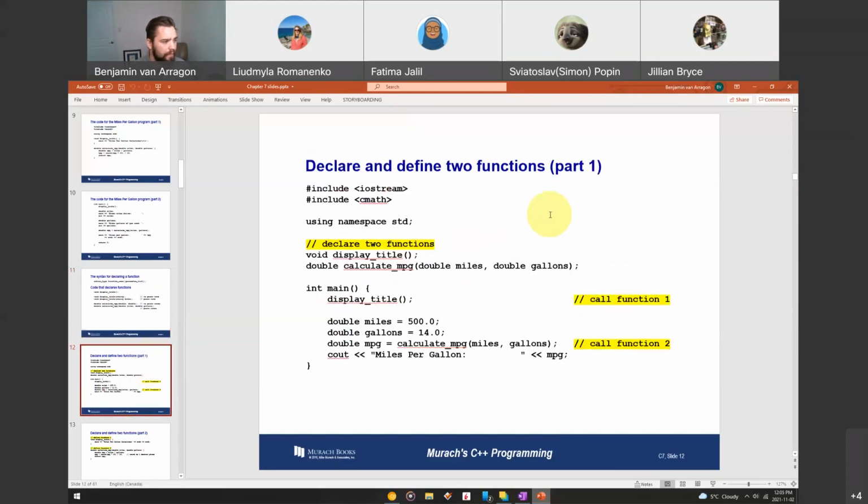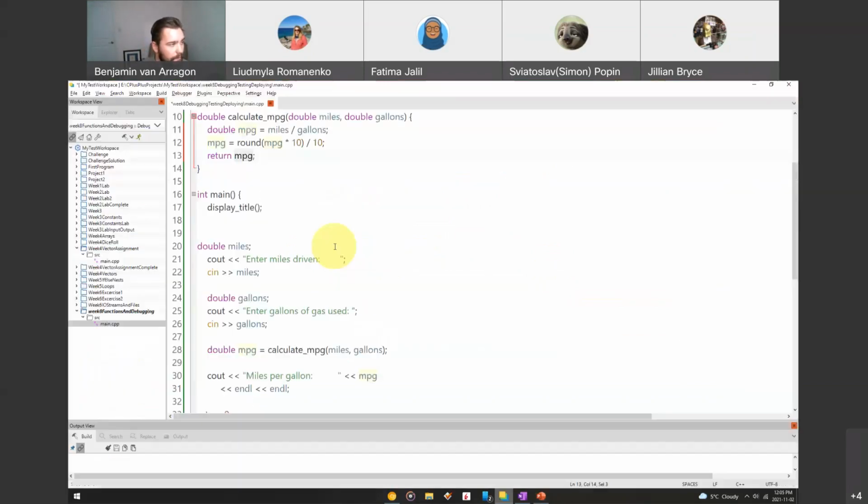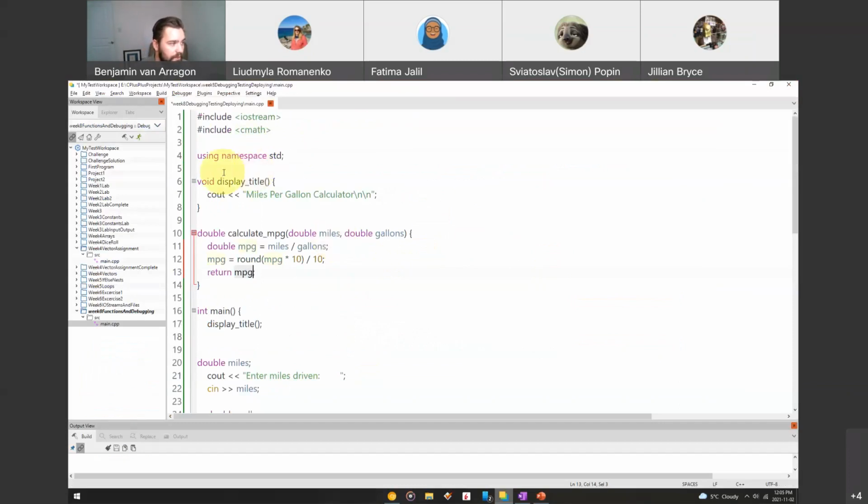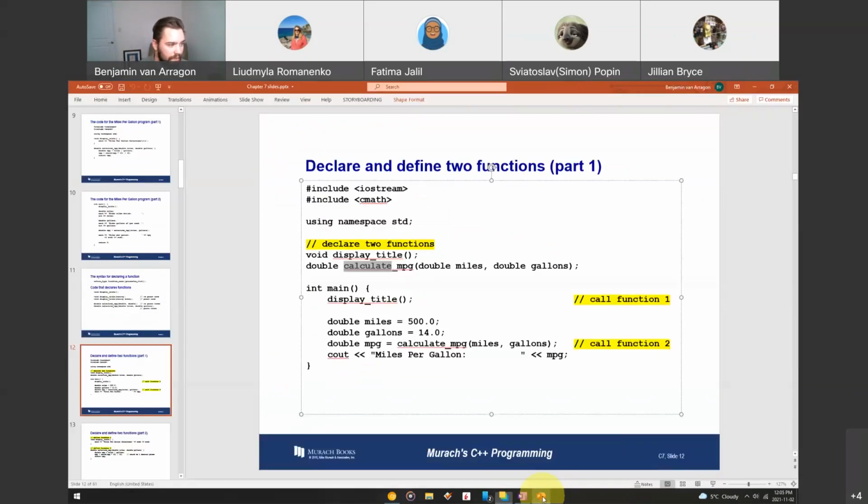So here we can see at the top of the program, you've declared two functions, one called display title and one called calculate MPG. Now, these are not actually the functions defined themselves. These are just declared so that the compiler knows what to expect. Like I said, you don't have to do it. I didn't do it here, right? I didn't declare them here. These are just the functions themselves. They're not actually declared, but if you do have them declared, it is typically best practice.